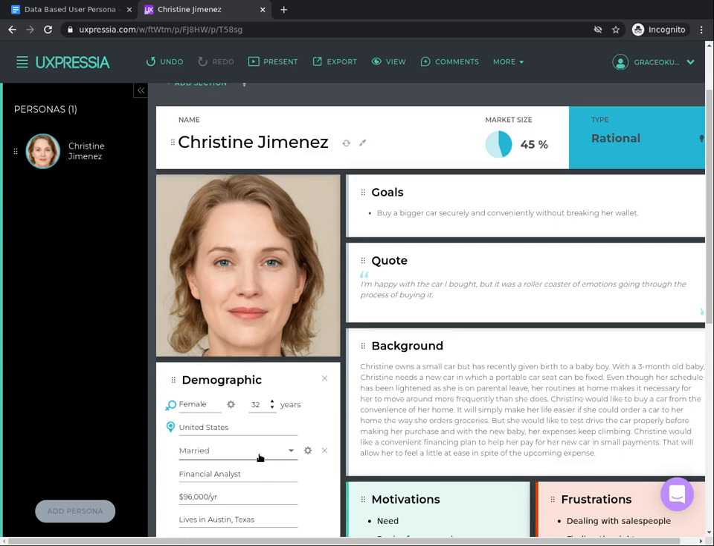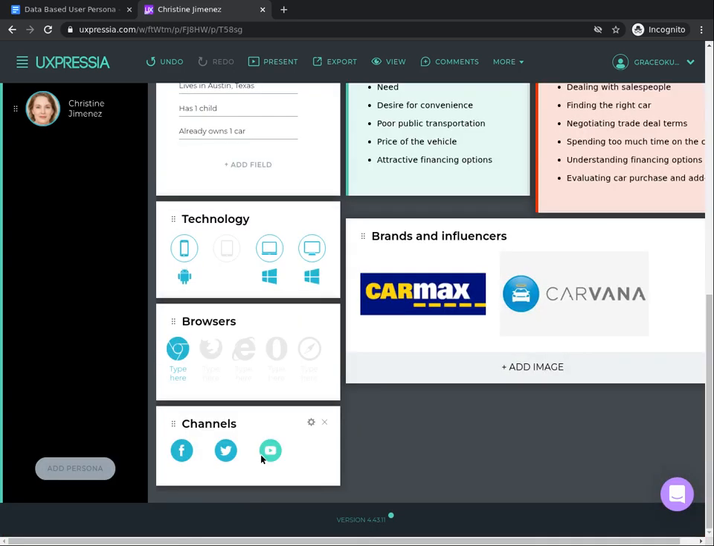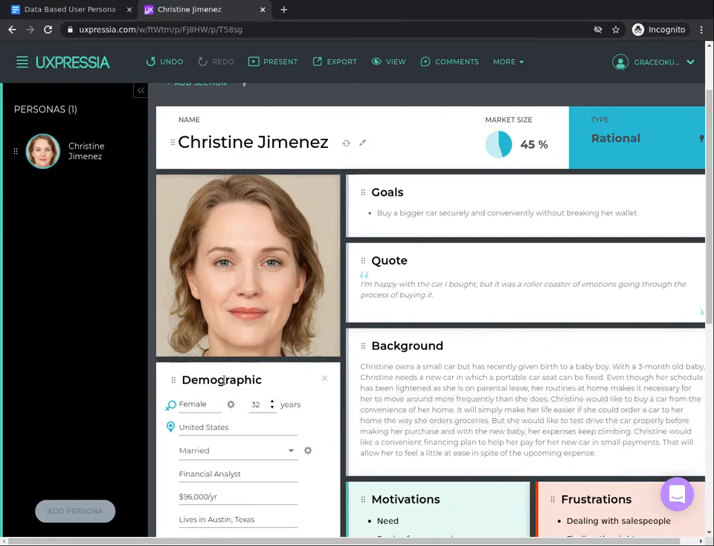Congratulations, you have completed the second task. In this task, you learn how to create a user persona based on data. In the next task, you will add a customer journey map to your workspace and delineate your customer's journey through the process of buying a car.